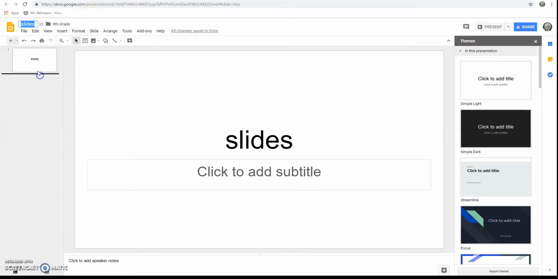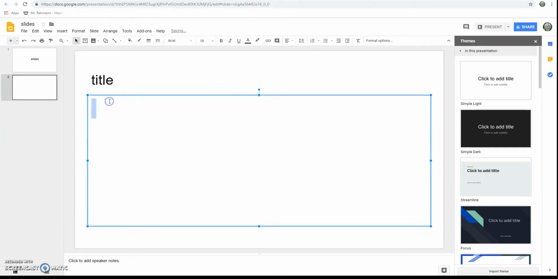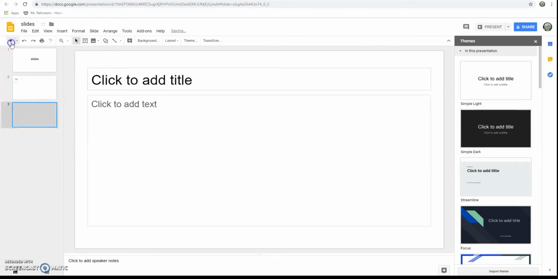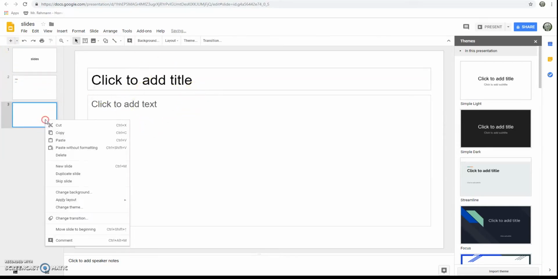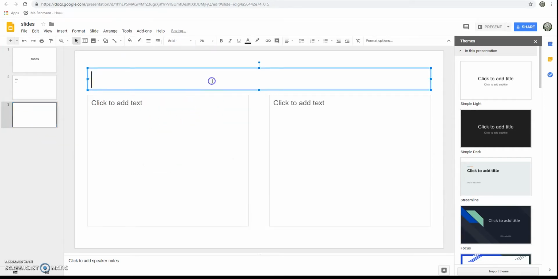So once you've titled it, the next thing you want to do is make more slides because you don't want just one slide. So you can click the plus button and it will create a new slide. You can type a title and you can type other text. Next, if you just add it, it will show up in the same format. So what you can do is right click and apply layout, and you can change it so it's better. So this is good for a pros and cons list or just any list.